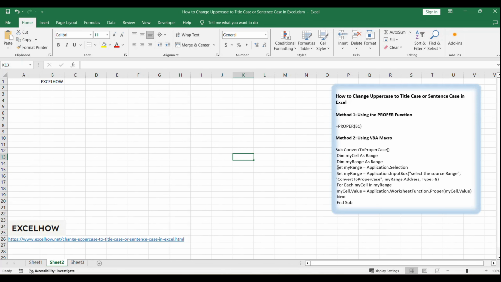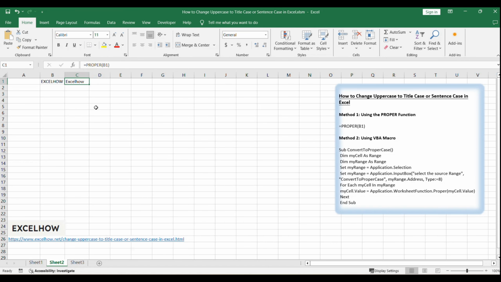This function is designed to capitalize the first letter of each word and convert the rest to lowercase. In an adjacent column, type the formula equals PROPER(B1) in cell C2, where B1 is the cell containing the uppercase text. This will instantly transform the text in B1 to title case. Press Enter to apply the formula, then use the autofill handle to drag the formula down the column. This will apply the proper function to all cells in the range, converting each to title case.